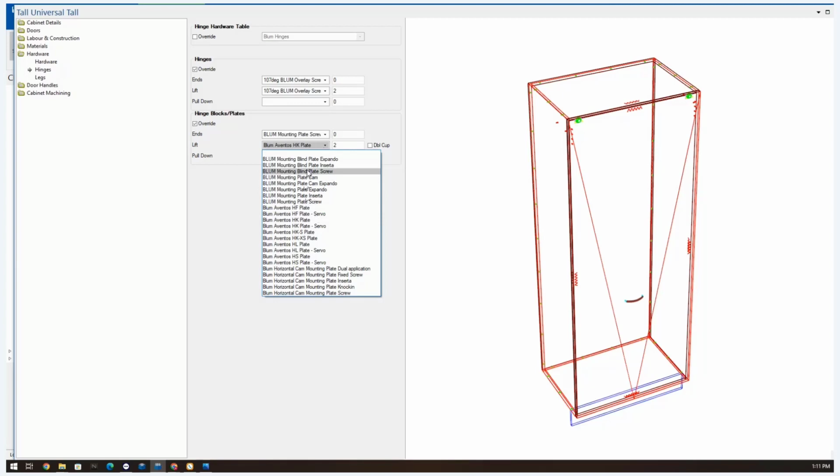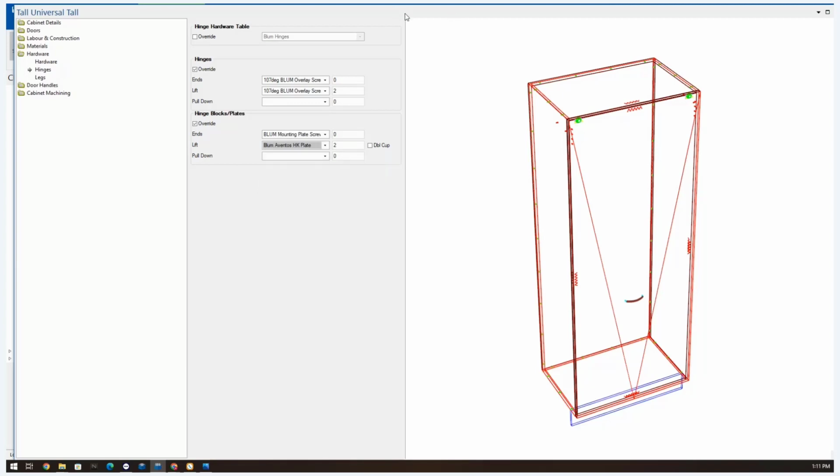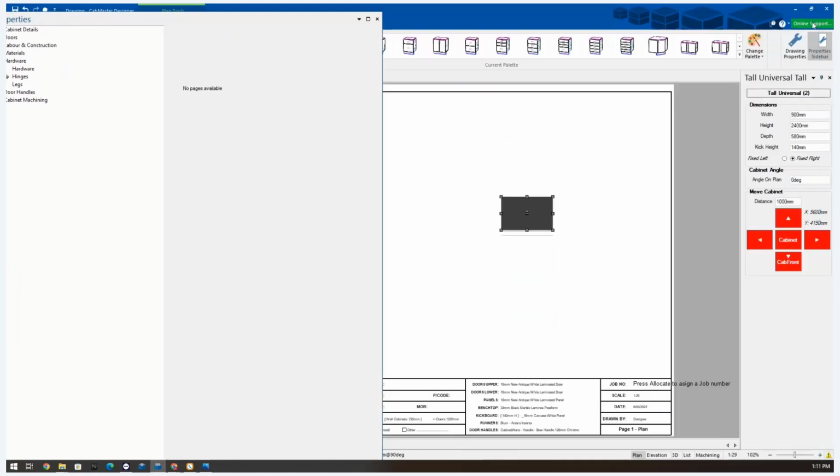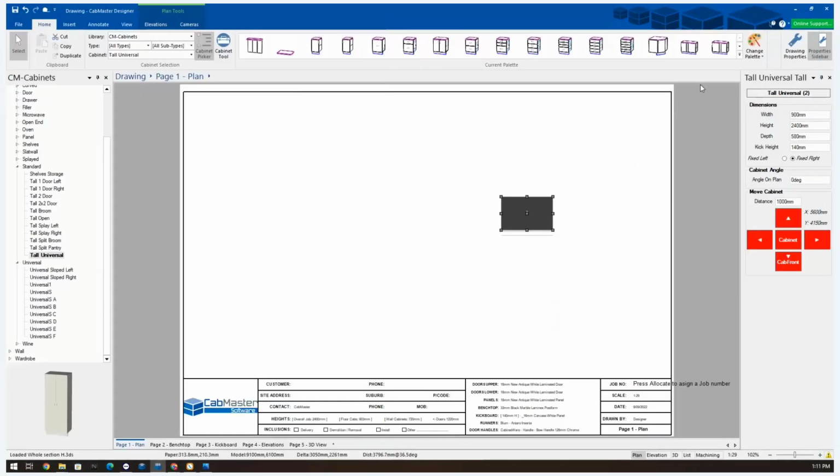So bifolds unfortunately can't be done in universals. You can do them on all other doors, but you can't do them in universals. The reason for that is the nature of the universal means that its doors are distinct. They are basically cell doors, and division doors are individual components. You can always bring them in from a CM part.